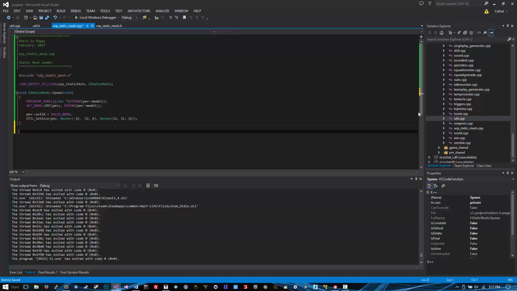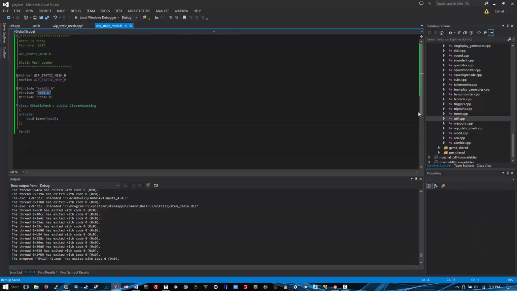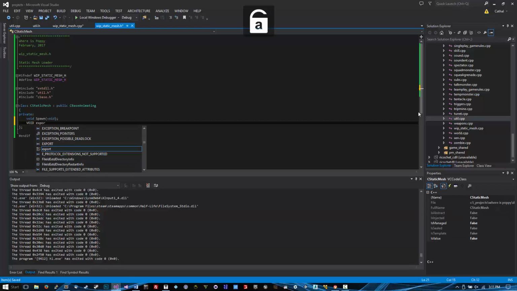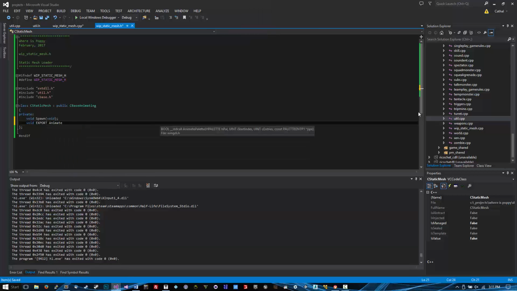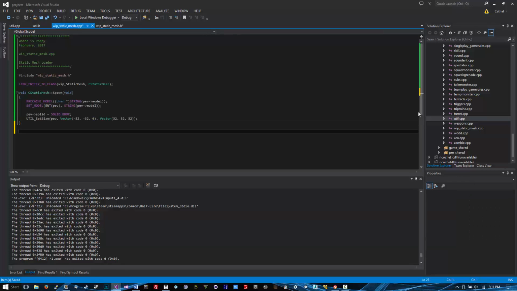So what we need to do is create another function. I need to start that in our h file. It's going to be called animate. So void, and we need to export this to the engine so that it can be used for save and load and whatnot. There we go. So we void export animate, and then in our CPP we go void CStaticMesh animate.